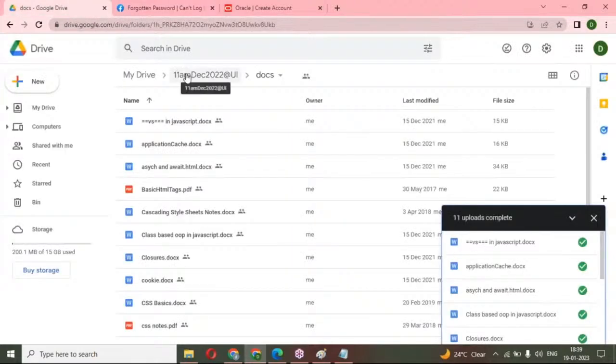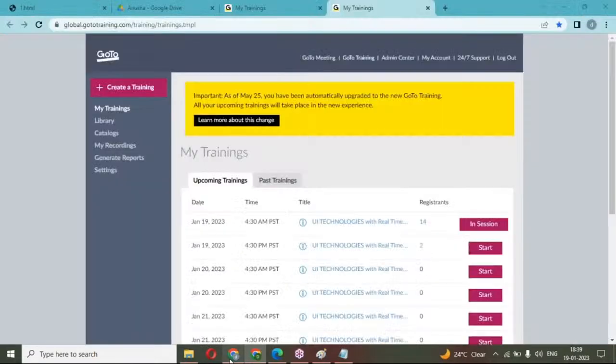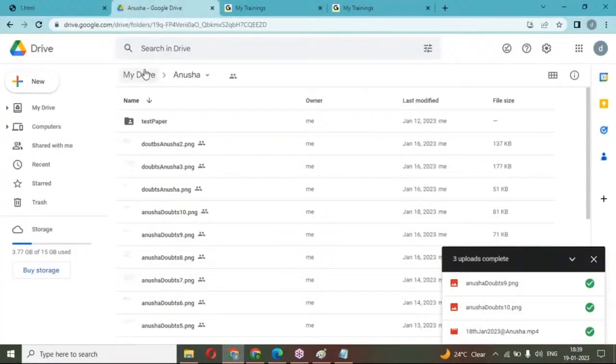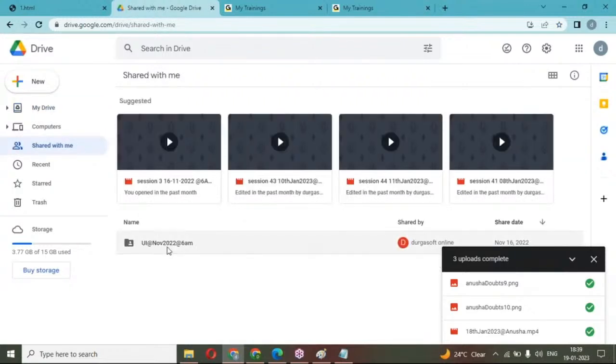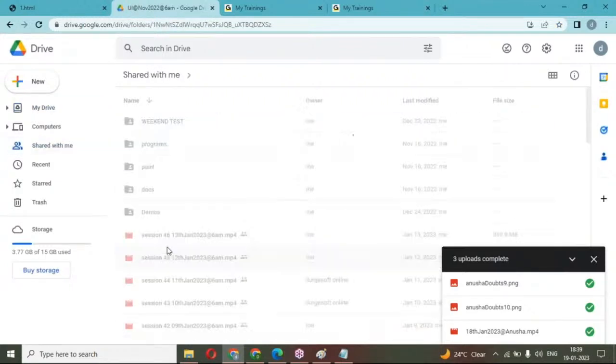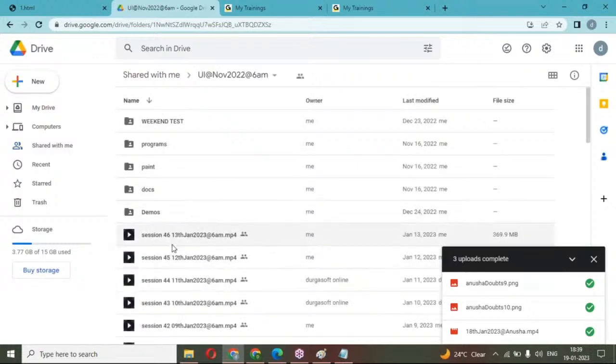Generally I'll share my drive like this. For students, I'll share my drive like this 6 a.m. drive, how I shared. In a similar way I'll share my drive with the students. See, total 46 recordings I have uploaded for this 6 a.m. drive. It was completed on 13th Jan.